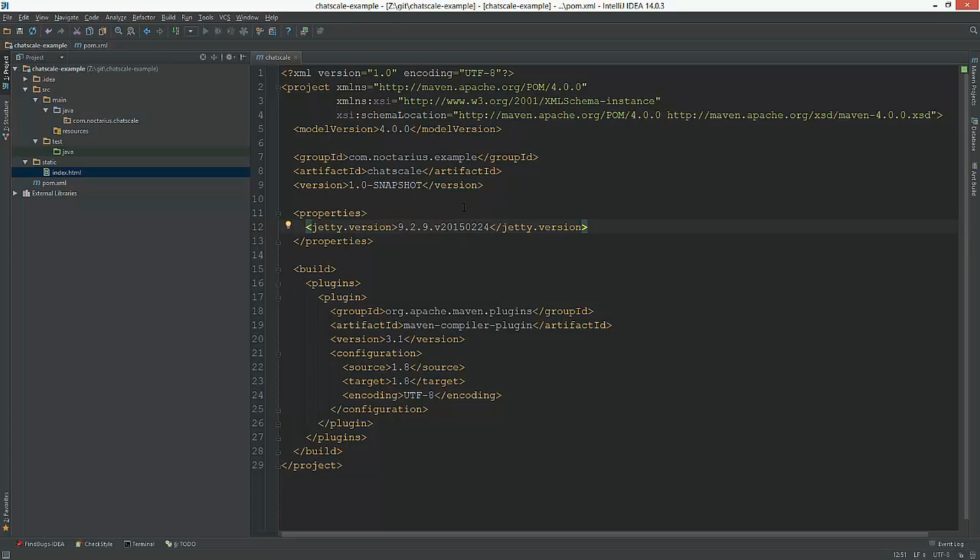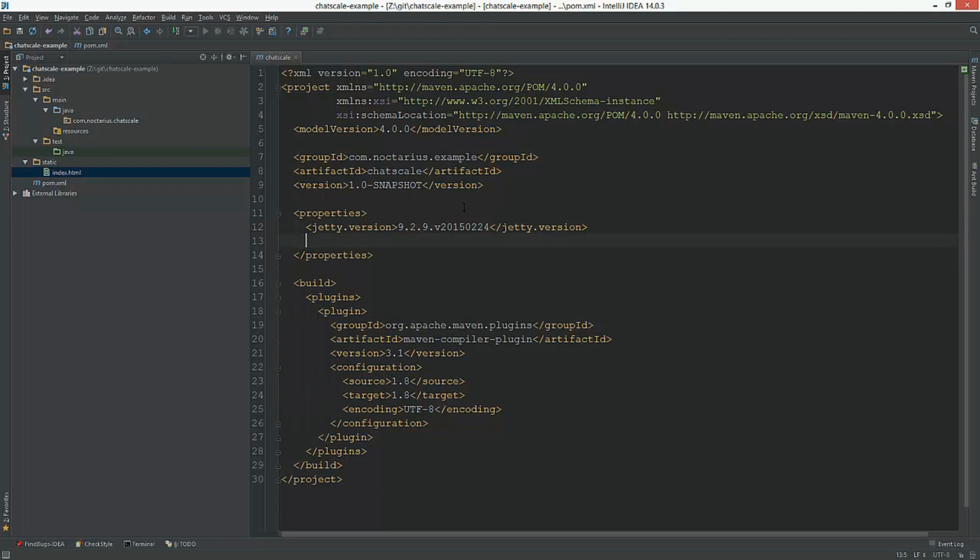Jetty, as I said, is a small web server. It supports the complete servlet specification, which is afterwards needed for CometD and those kinds of things. But for now, we're just looking forward to somehow write our static content to the web browser.